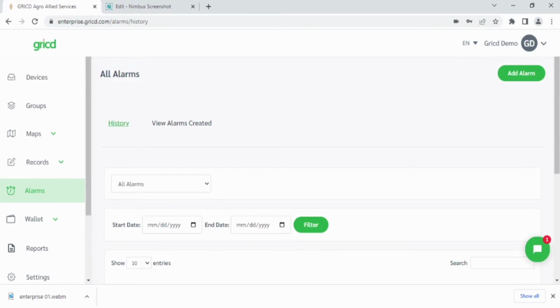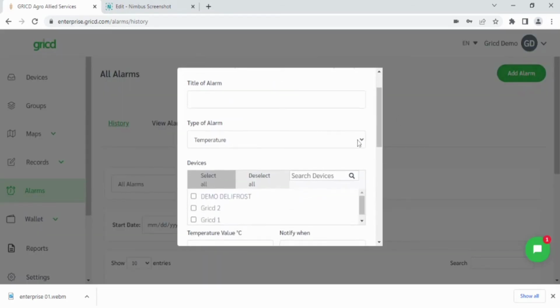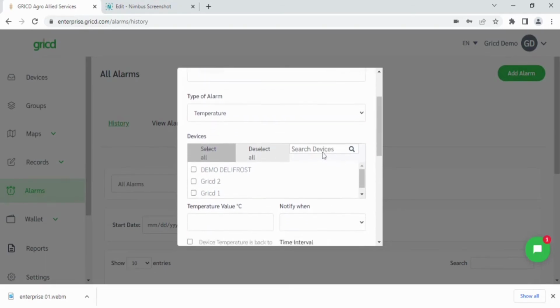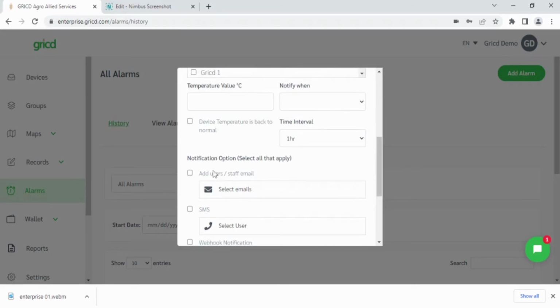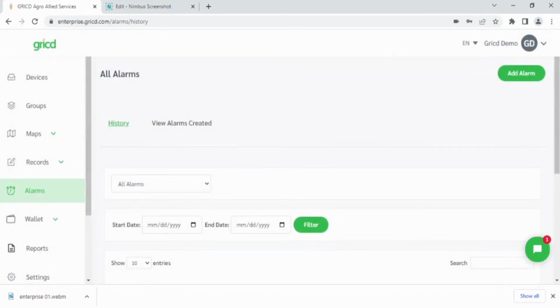Now, if you want other members of your account to get notified as well, this is where the alarms feature comes in. So you come here and add alarm, you set the title of the alarm and then the type of alarm that you want to set, the device that you would want to get the alarm from, and then you add other users that should get notified as well aside the admin whenever there's an excursion. So the alarms feature allows everybody to track the device, or rather track the assets in real time.